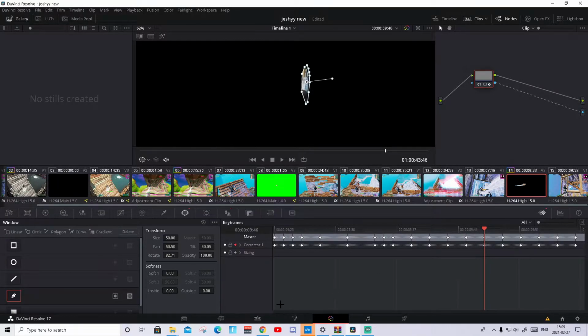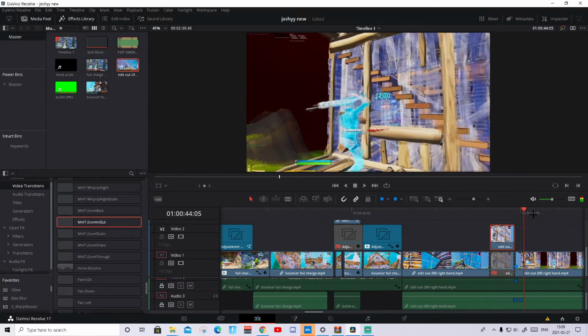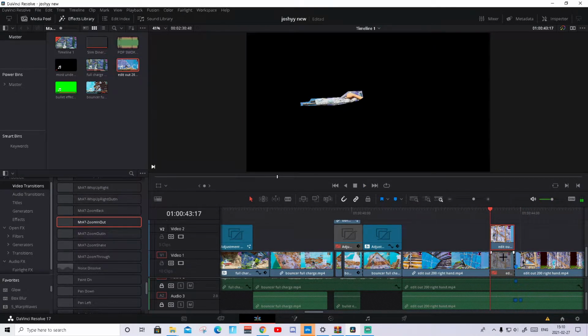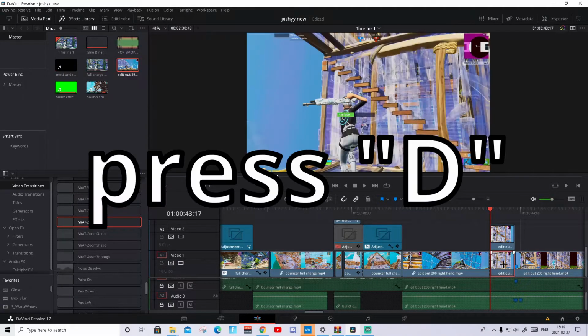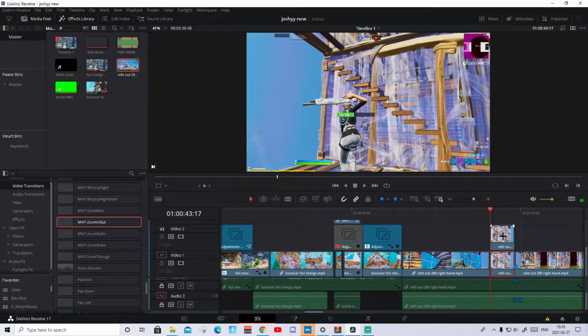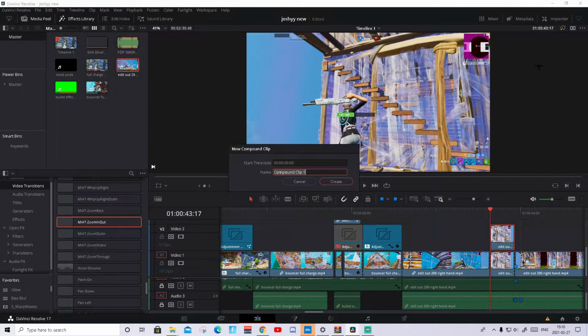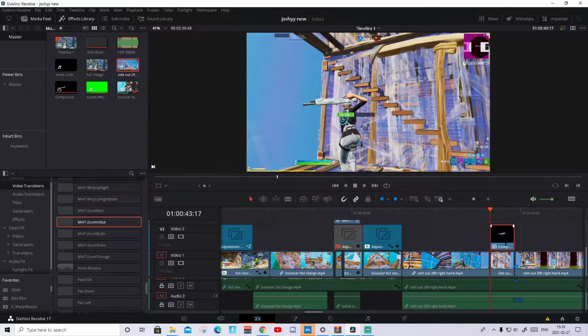And if we go to the edit tab again, we should see just the weapon. But if we press on the clip below this, we should see it come back. Yeah, and we can't see it anymore. So what we will do now is press on the clip above, right click on it, and press new compound clip. Just press create.